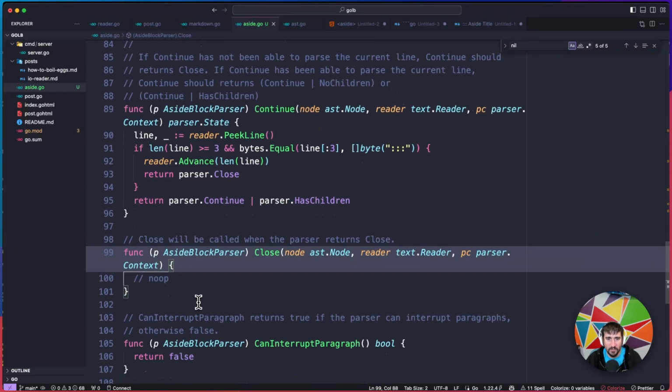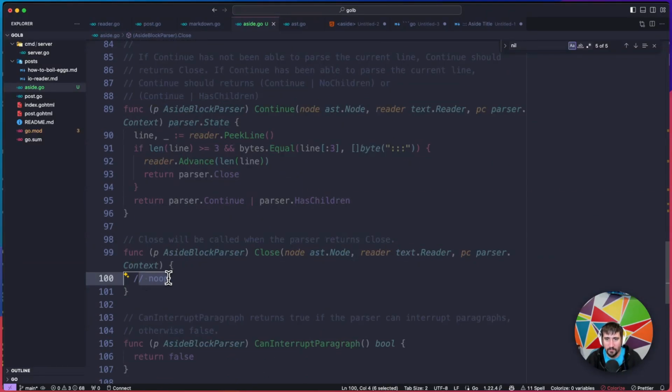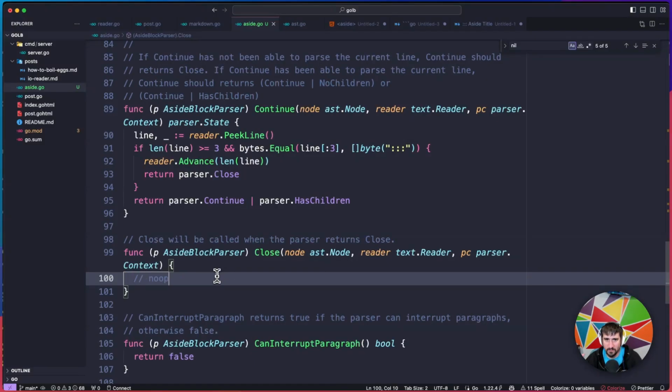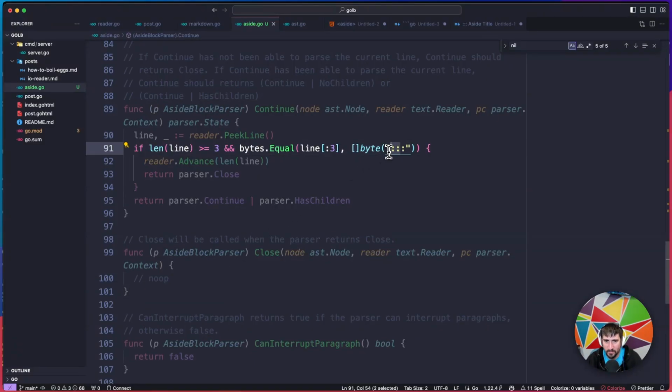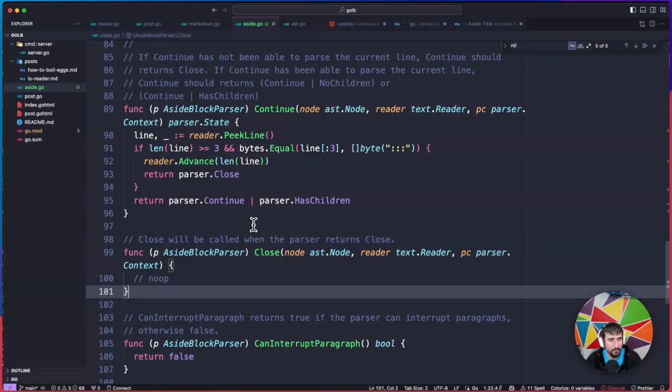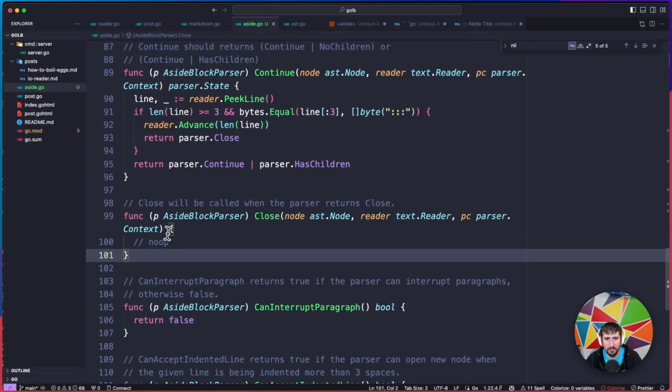All right. When we come to close, this is where I said we have a no-op. I want the no-op when we come to close, because after we read those 3 bytes, we don't need to do anything else. We should be good to go there. Okay. I think that's everything for this.